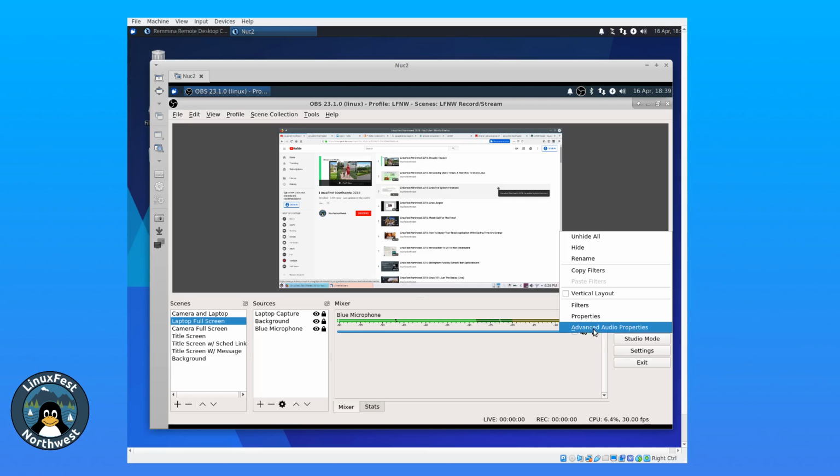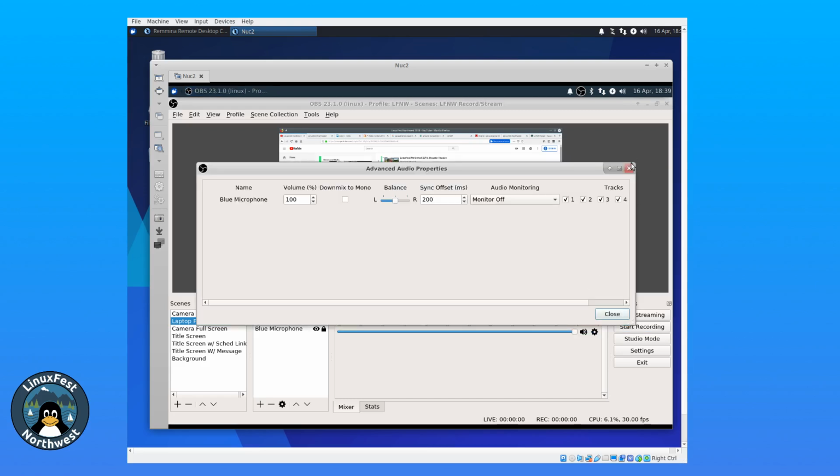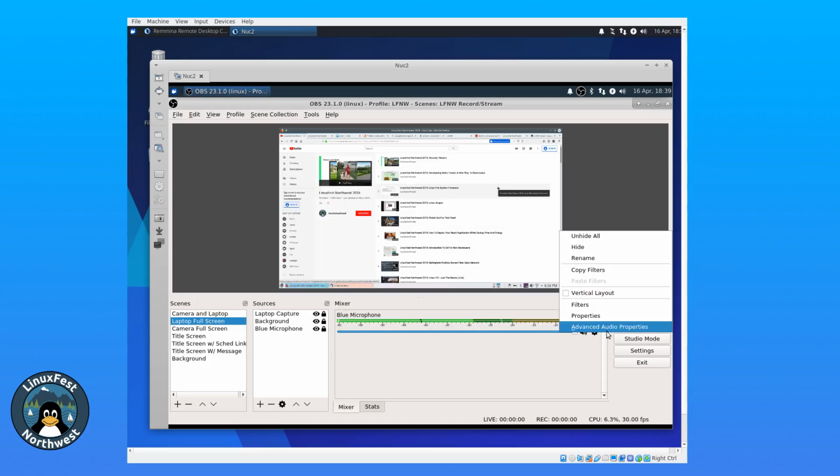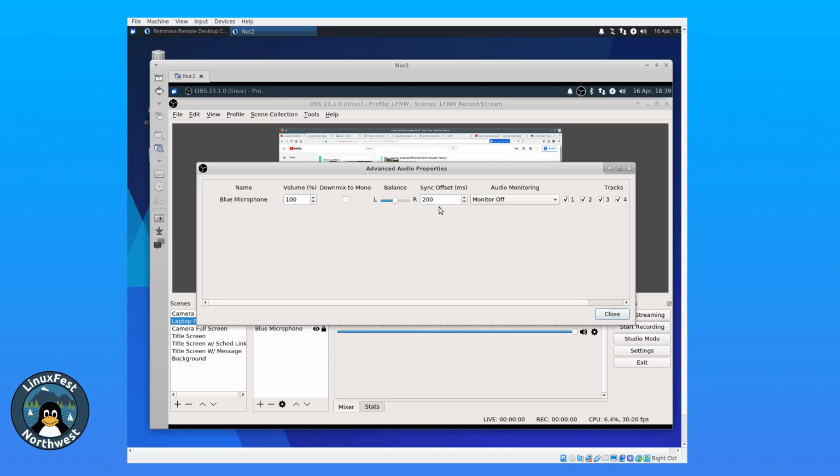And there is a property that we set. Hopefully you won't need to change this, but I'll just show it to you. And it's in the advanced audio properties. And notice this sync offset set to 200. If you've ever noticed recordings where the lips don't match what the person is saying, that's an AV sync issue, right? And what usually happens is the audio arrives much faster than the video does. And you need to slow the audio down so the audio matches the movement of the lips of the person speaking. So that's what this is about.